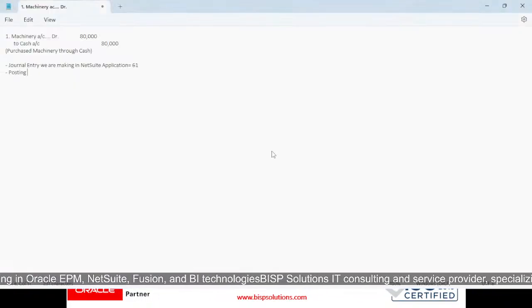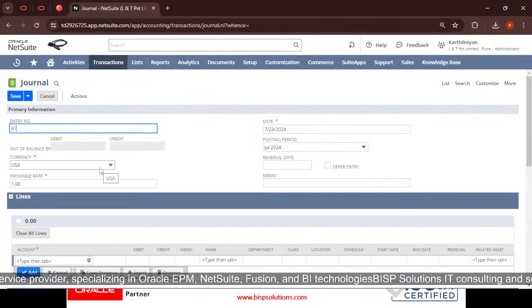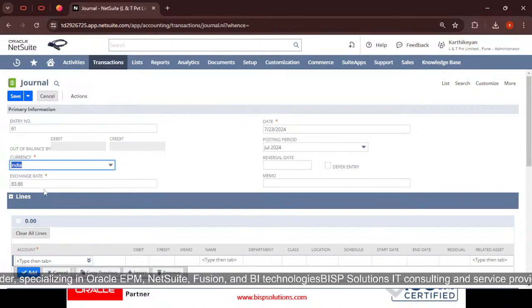Okay, next we will be checking our posting period, which is July 2024. So we will be mentioning the posting period as July itself. Then we will be taking currency as India, so the exchange rate will be 83.86.